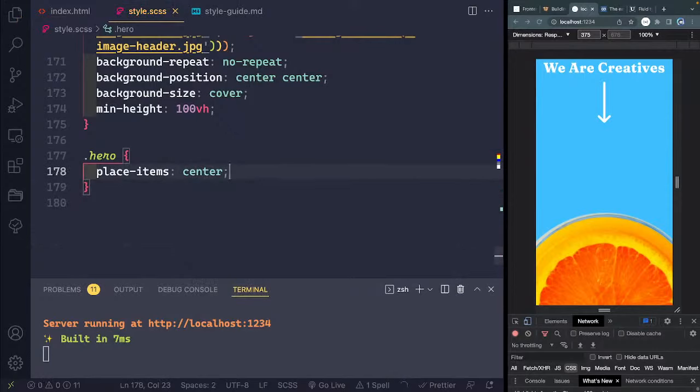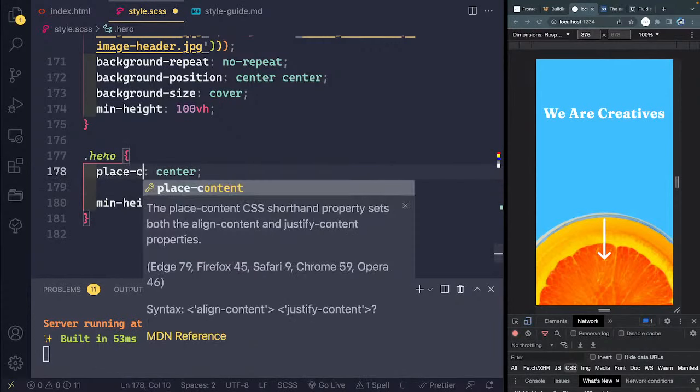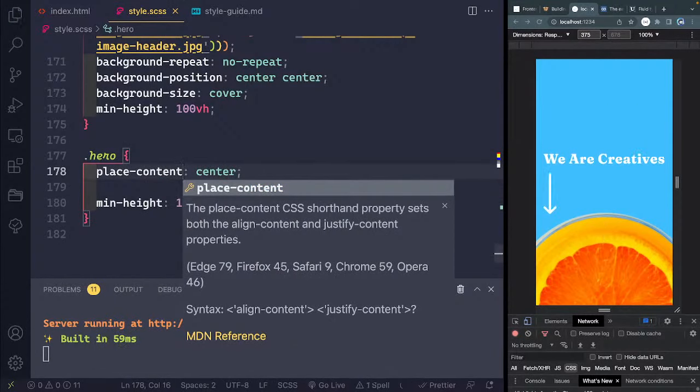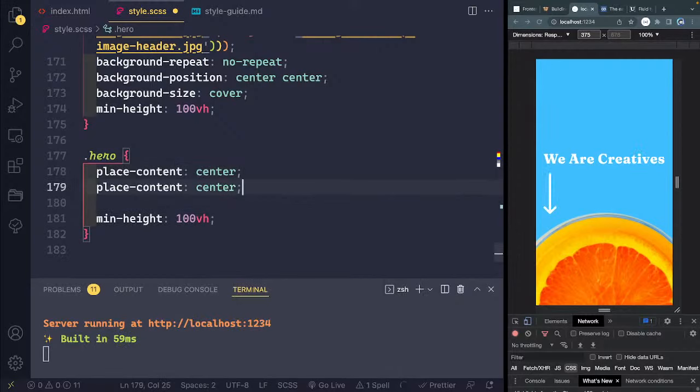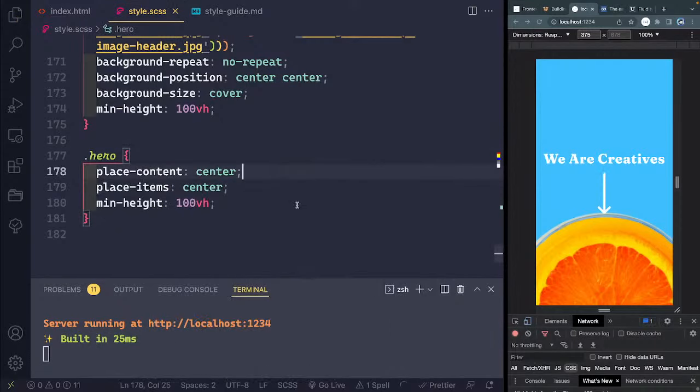And then let's see how we want to do this. I guess if we just do min height the same, that should put everything in the middle, and this should be place, let's see, place content center now, and place item center. All right, there we go. So now everything's in the middle.